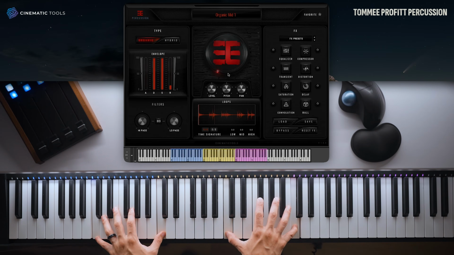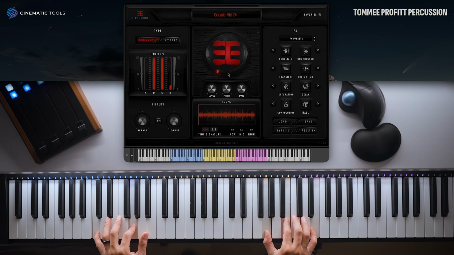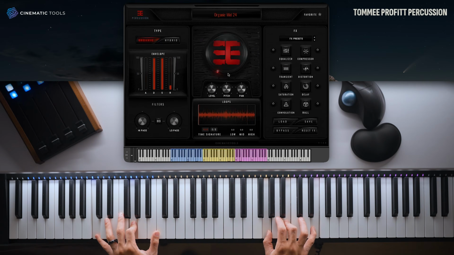TOMMEE PROFITT Percussion was born out of the collaboration between the multi-talented musician, producer, and award-winning composer TOMMEE PROFITT and the Cinematic Tools team. Tommie's expertise and creative vision merged to give composers complete access to his epic cinematic percussion world. I'm very excited to give you a tour of this library, so let's dive right in.